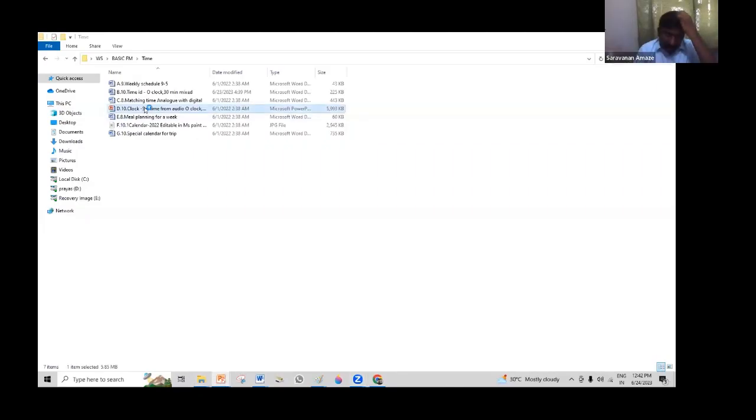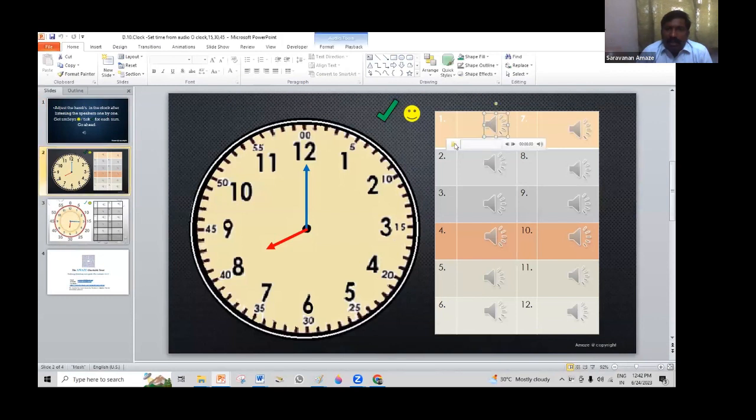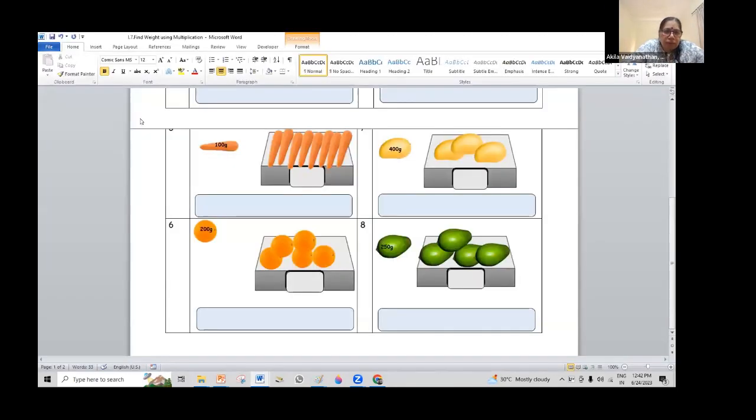So this is also the next one, also the PowerPoint. It has the audio. So play the button and it gives some time. Set the time to 12 o'clock. After listening to the instruction, we need to move the hands. That's it. Many a time we use audio instructions, verbal instructions, so that is also built into the worksheets.